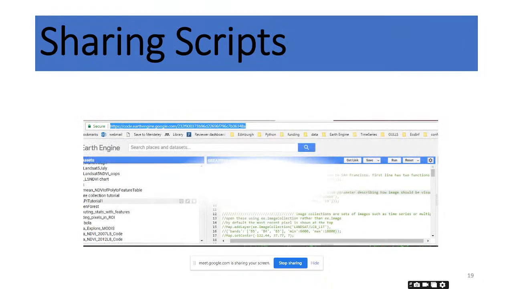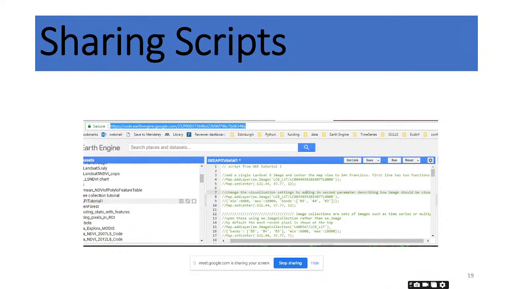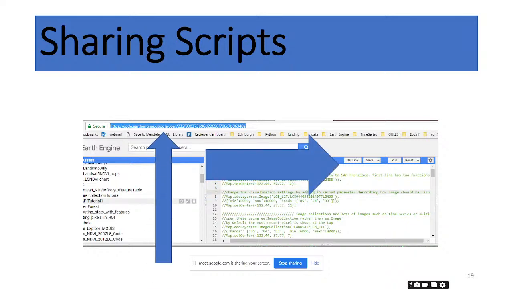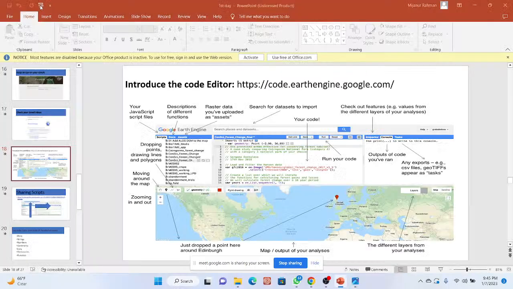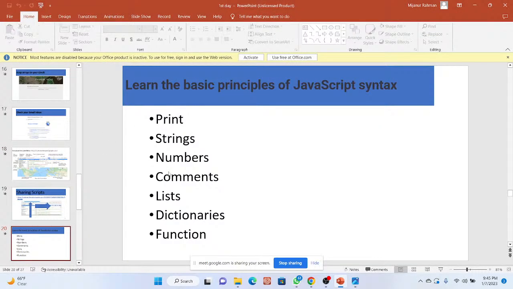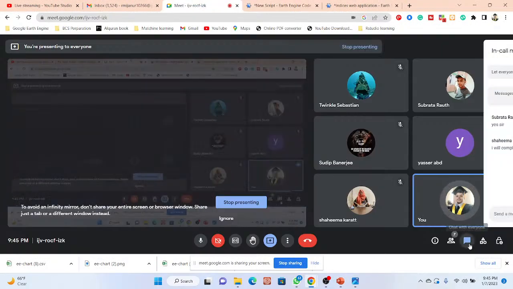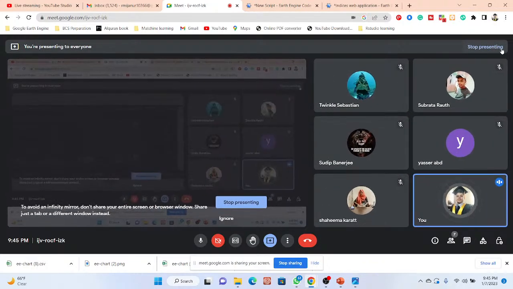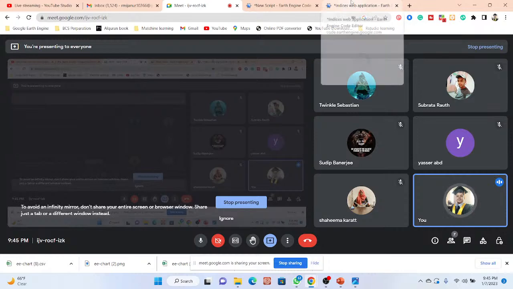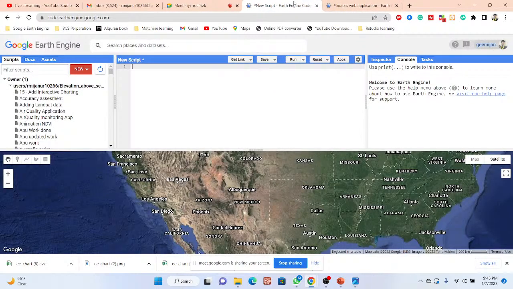At this time, sharing script, we already covered this part. When you want to share your code with another person, simply click on the Get Link button and then share it. Okay, at this time we will discuss the basic principles of JavaScript syntax. For beginners who don't know anything about the JavaScript programming language, I hope after completing this you will also get knowledge about JavaScript programming, and you can easily use this knowledge for your Google Earth Engine code, for making code in Google Earth Engine for remote sensing analysis.